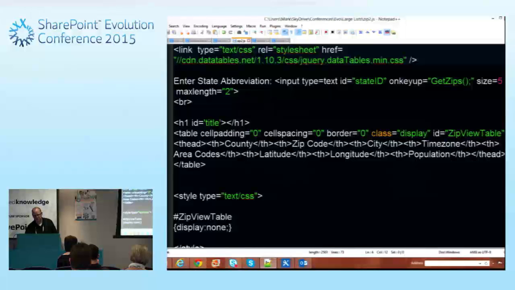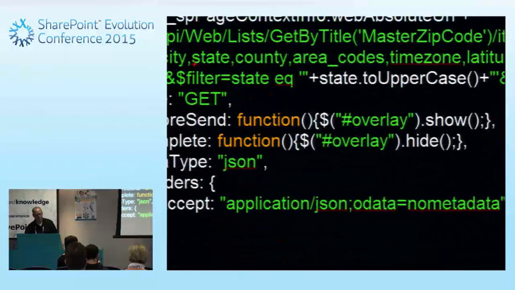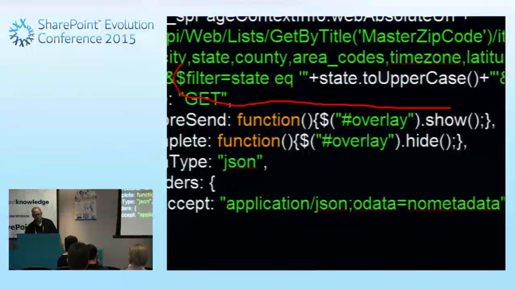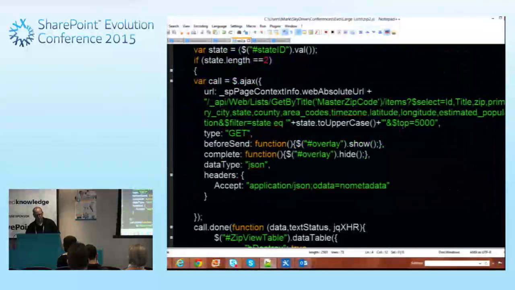And our getZips function this time has the addition of a filter. We're saying whatever state they enter in that box, we're going to filter the REST query on that. So we're going to return less than 5,000 results. We're still going to give it that top 5,000 parameter, though, to make sure it returns as many rows as it can.